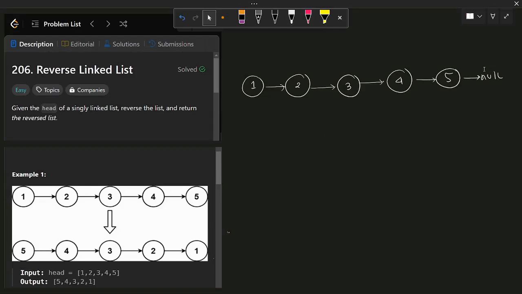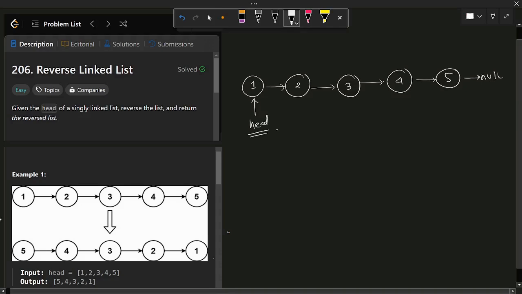So today we are given this problem 206 of Leetcode, reverse linked list. Given the head of a singly linked list, reverse the list and return the reversed list. So basically we will be given a linked list and we will be supplied with the head of the linked list. All we need to do is reverse this linked list and return the head of it.